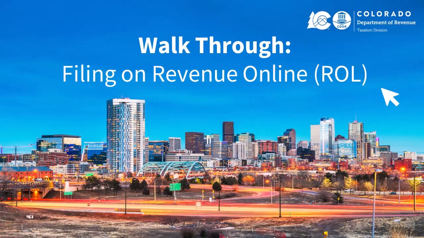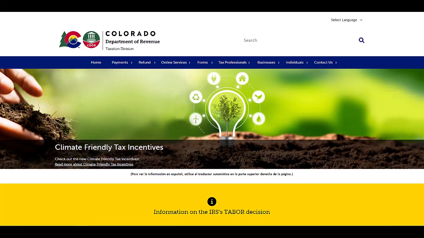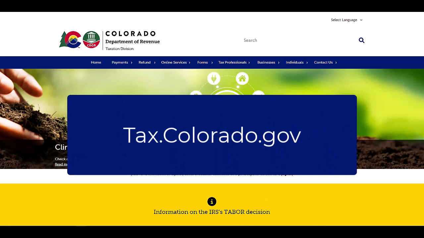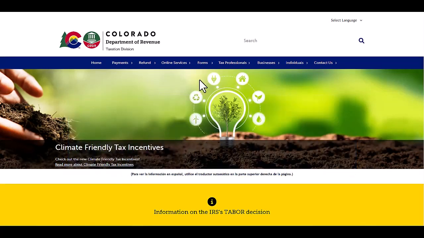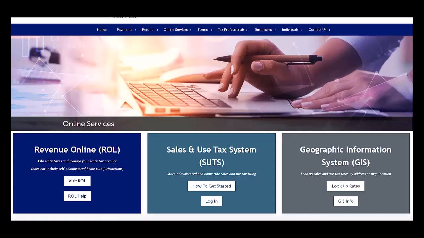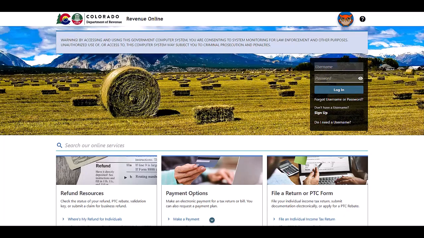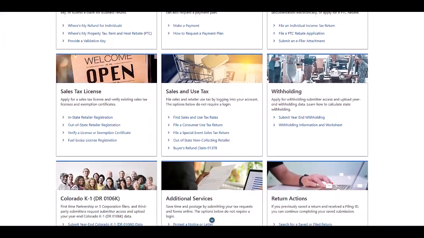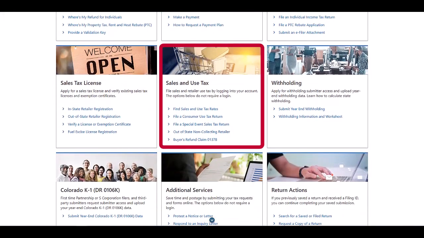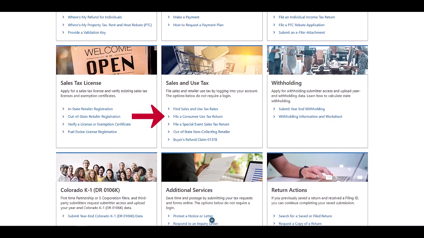In this next section, I'll show you how to file a consumer use tax return using Revenue Online. To file a consumer use tax return using Revenue Online, start at Tax.Colorado.gov. Place your cursor over Online Services in the top menu bar and click Help with Online Services. Next, click Visit ROL. Once you've arrived at Revenue Online, scroll down and locate the Sales and Use Tax menu tile and click File a Consumer Use Tax Return.